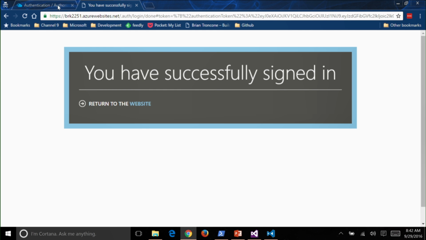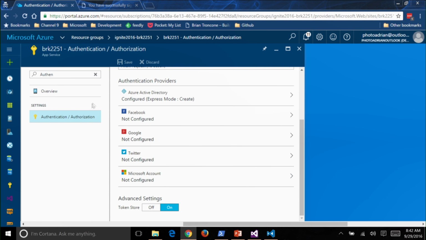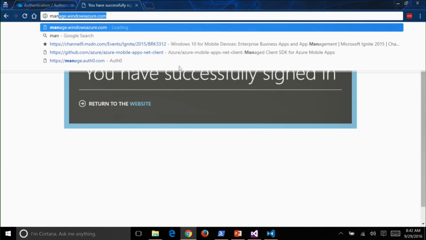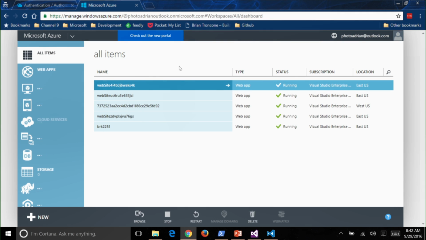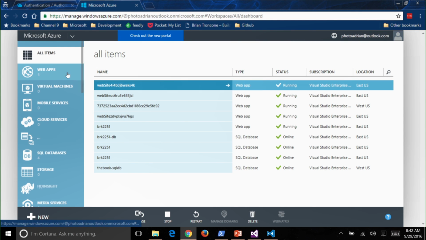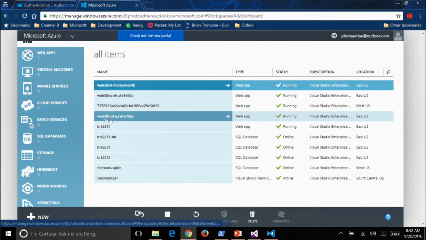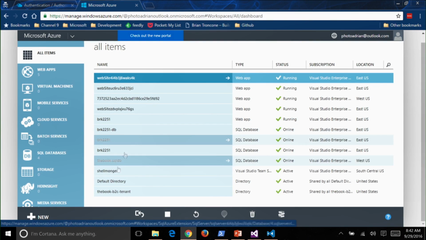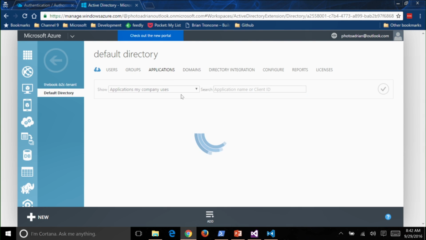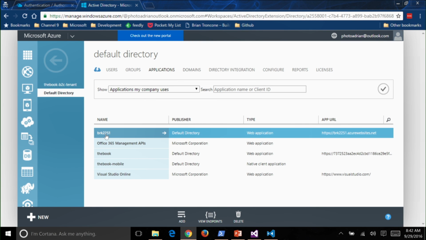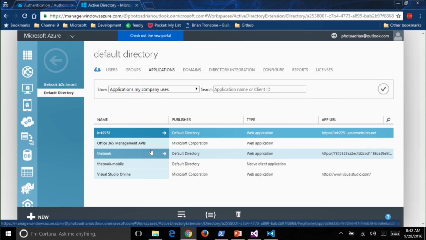So how do you do the mobile app part? Because this is the complicated part. The first thing you do is you go to the old portal. Now, Azure AD, I believe 2 weeks ago, released a preview of Azure AD in the new portal. There are certain things you can't do. So I'm going to go down to my all items, and I'm sure that my default directory is there. So here's my default directory. I'm going to click on Applications, and you can see my BRK2251 is right there.